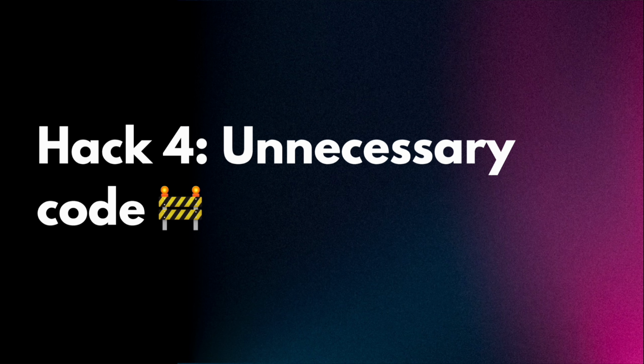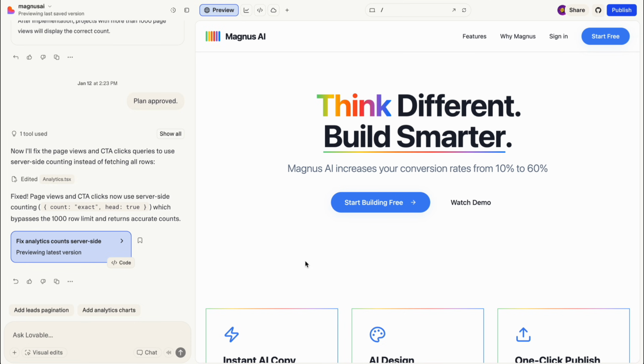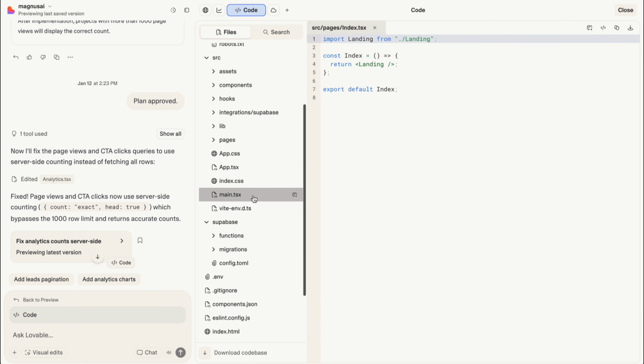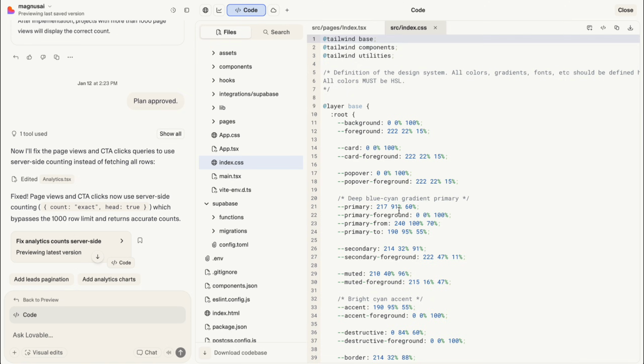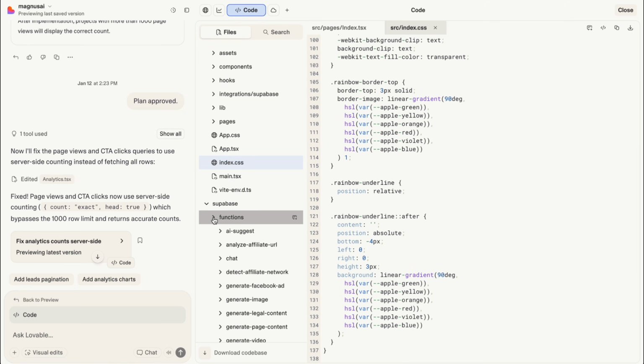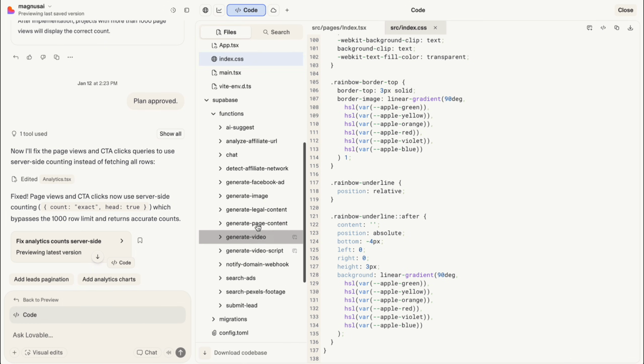Next is hack number 4, unnecessary code. Now this hack is very important because I've discovered that usually Lovable is going to fill out my code with unnecessary code, like all these files. Let's say in the index is going to fill it with some unnecessary code that doesn't have any function, but it's there and it just slows down my app.